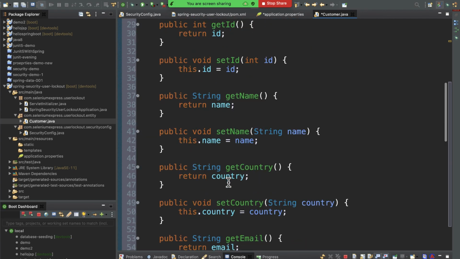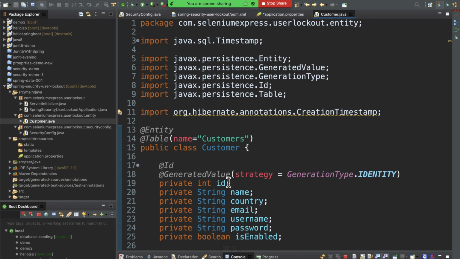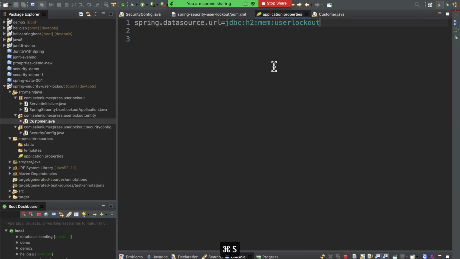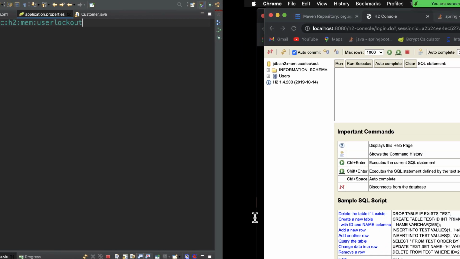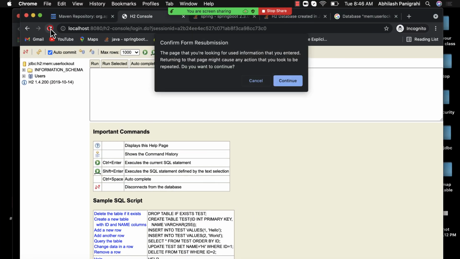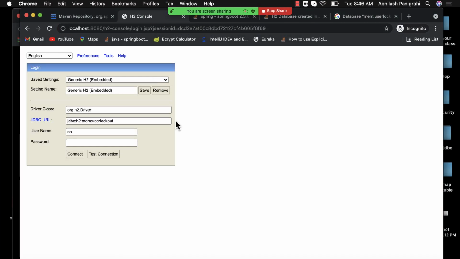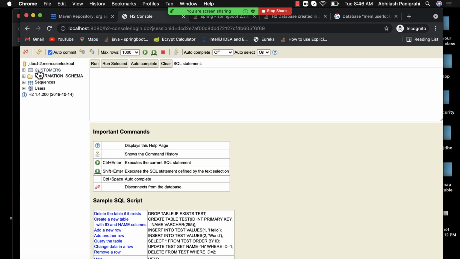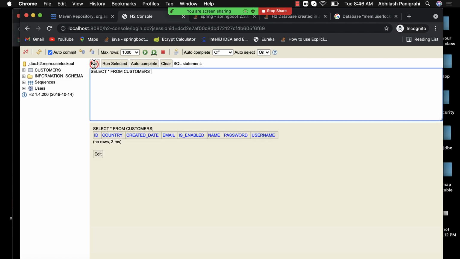If I do a Control S right now and save this, and then go to my H2 database and refresh it, I believe that I should have an entity created so far called customers. The customer entity has been created in my database. If I run this, obviously there is no data present over here.